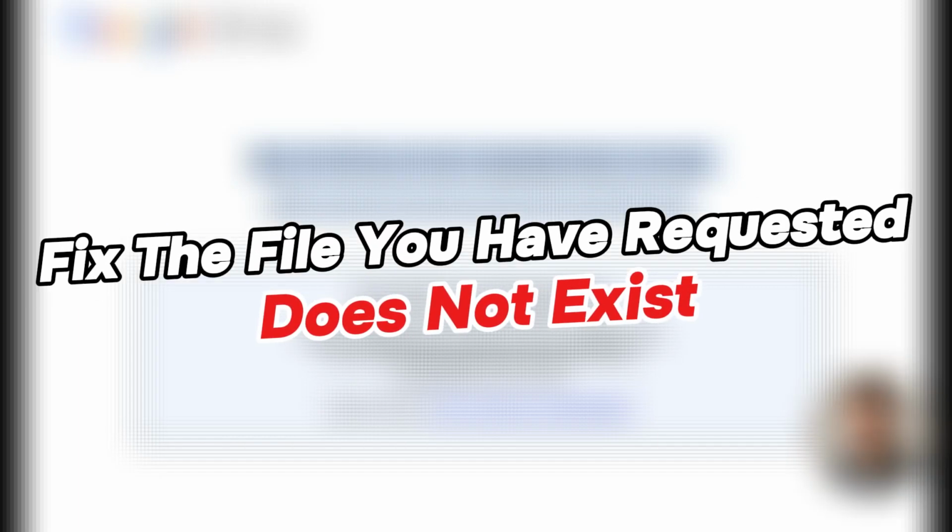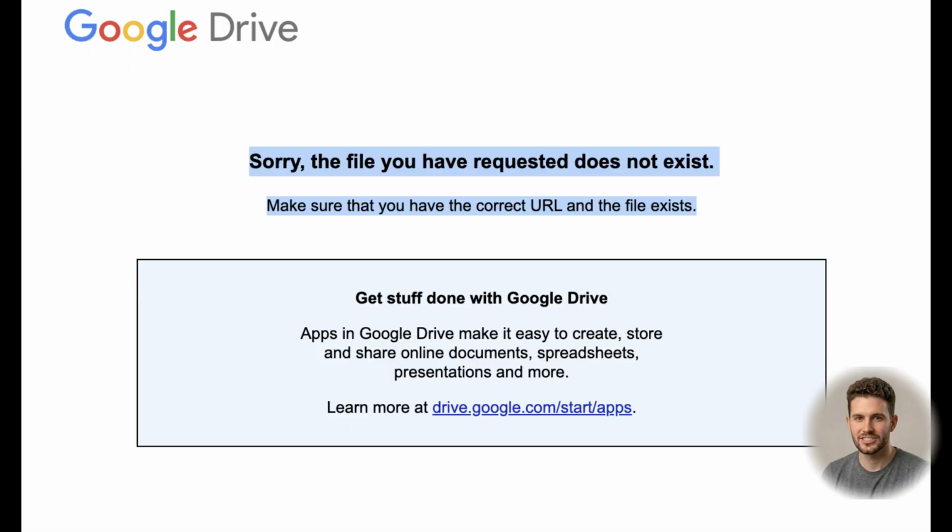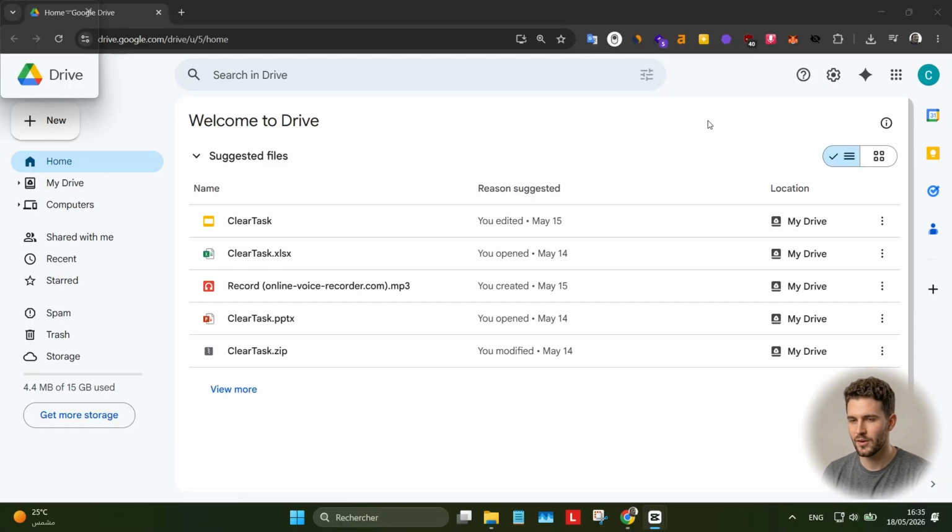Welcome back to ClearTask. Today we are tackling a frustrating error. Google Drive's "Sorry, the file you have requested does not exist." Seeing this message is confusing, but the file is usually still there. Google shows this error to protect the owner's privacy when you are signed into the wrong account or if the URL is broken. Here is how to fix it quickly.